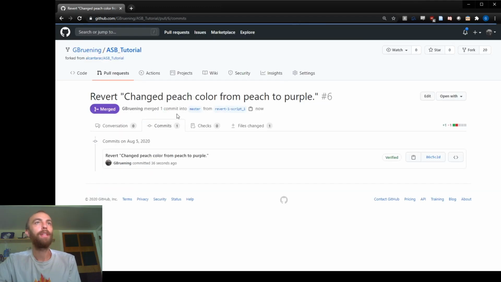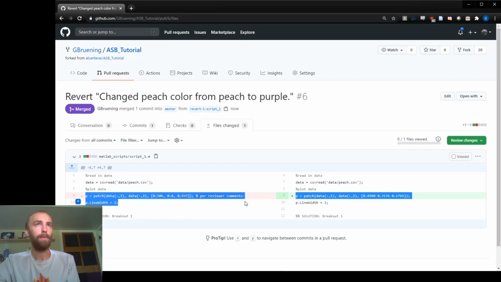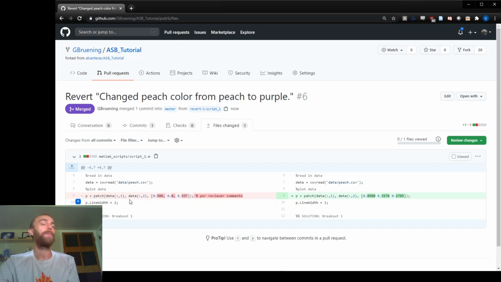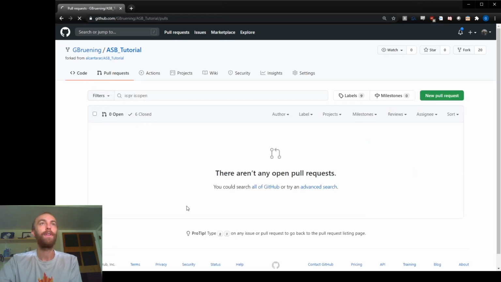We can again look at the commits, so revert the changes, and it's going to say files changed. So what does that change? Well, we see here that this was what it looked like after Breakout 1. We had the peach color as this weird purple as per the reviewer comments, but we're just going to undo that and change it back to what it was before. I'm going to pause now while I undo all the rest of them, and then I can show you the final product.